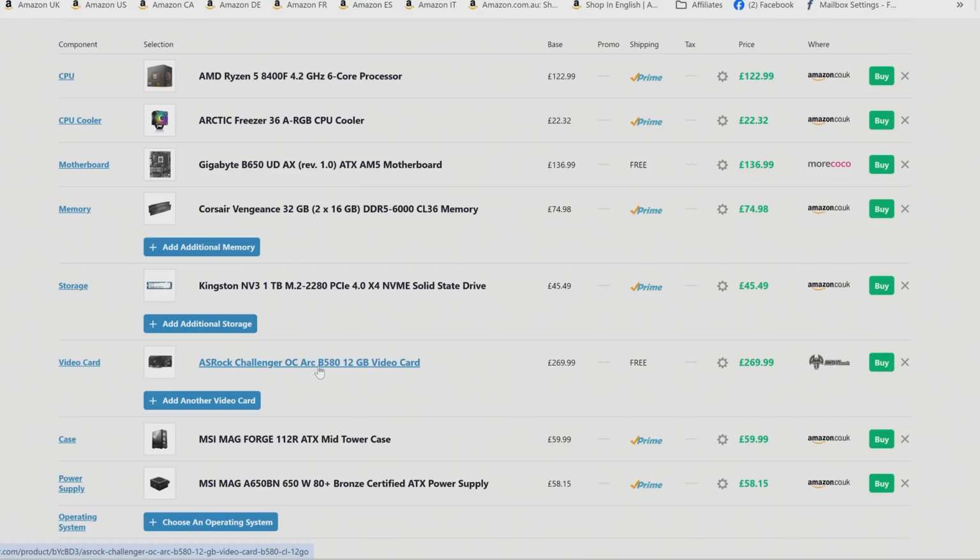Let me know in the comments section what your thoughts are on the ASRock Challenger and the B580 in general. I think in this particular instance, for £270-ish, I think it's a pretty decent choice. If you want to go for something like the Radeon RX 6750 XT, you're going to be paying around about £100 more. Are you going to get £100 more value out of it? I personally don't think so. So I think this is a very good shape. Again, let me know what you think in the comments.